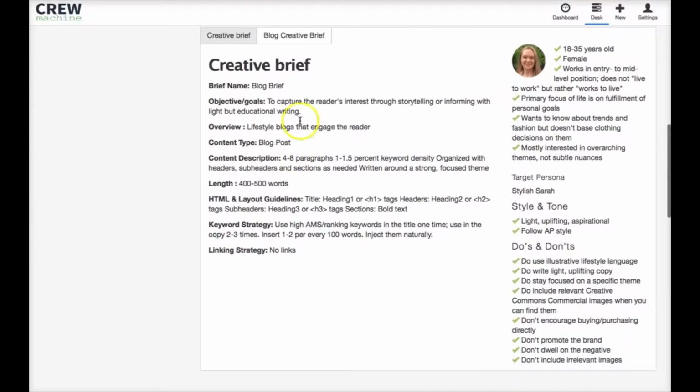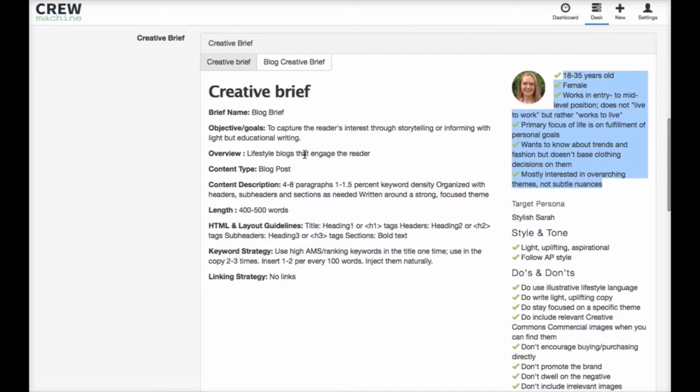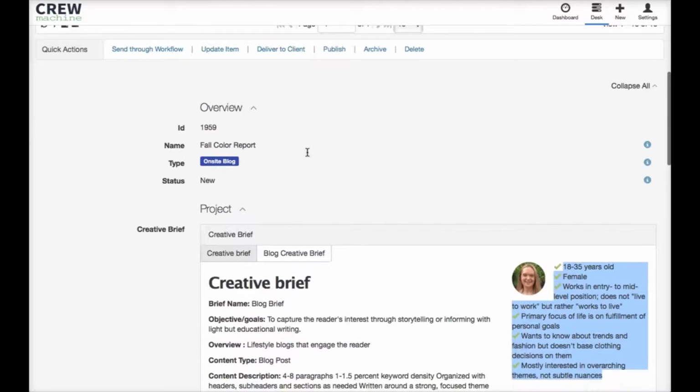So a creative brief gives information like what the objective of the content is, what overview, how it should be organized, how long it should be, how it should be encoded. It also gives you a place to talk about the persona to which you are marketing. So in this case we're marketing to the persona Stylish Sarah, and you can upload specific information about this persona that you would like your creative team to know as they are creating content. That's pretty cool, right?